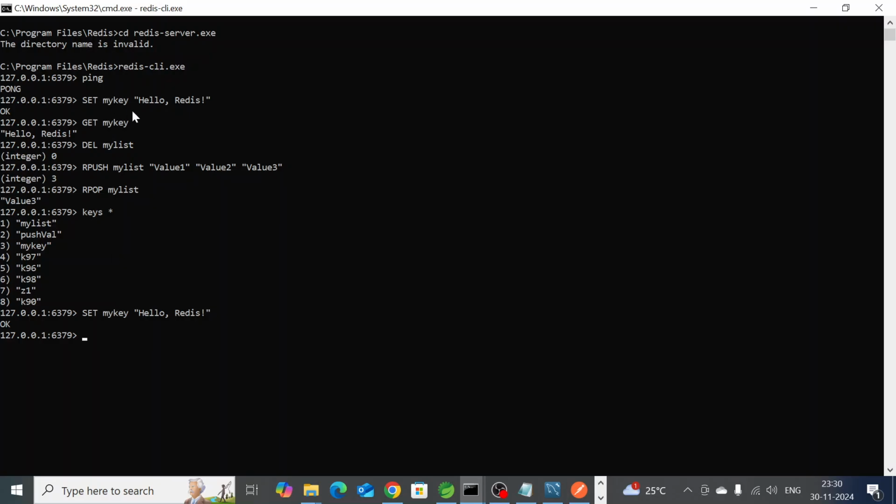As you can see, SET my key I have already added before. You can see here that it was successful. So if we do GET my key, we have got it already.